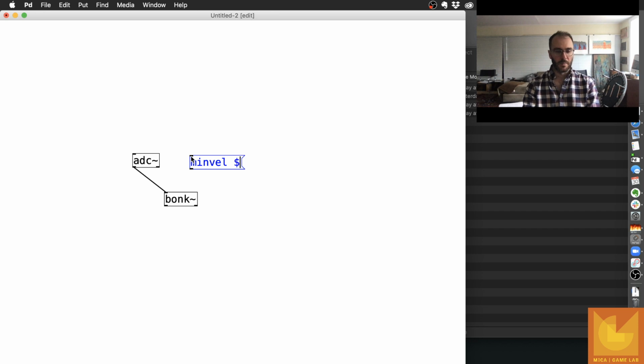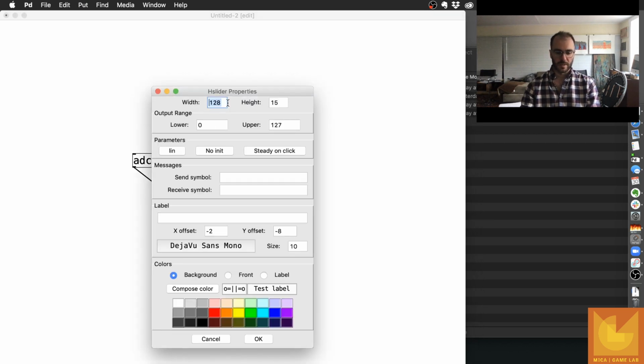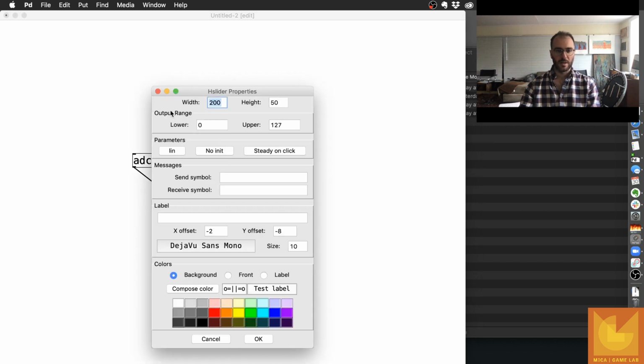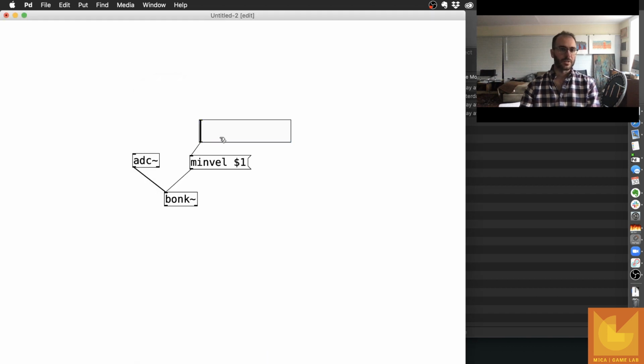Right away, whenever I use Bonk, I tend to set up that minimum velocity threshold that we talked about last time, and I tend to put a nice big slider on it. This time I'm going to make the slider a bit bigger so we can see it better. As we talked about last time, the output range of this slider defaults to 0 to 127, which happens to be just about right, in my opinion.